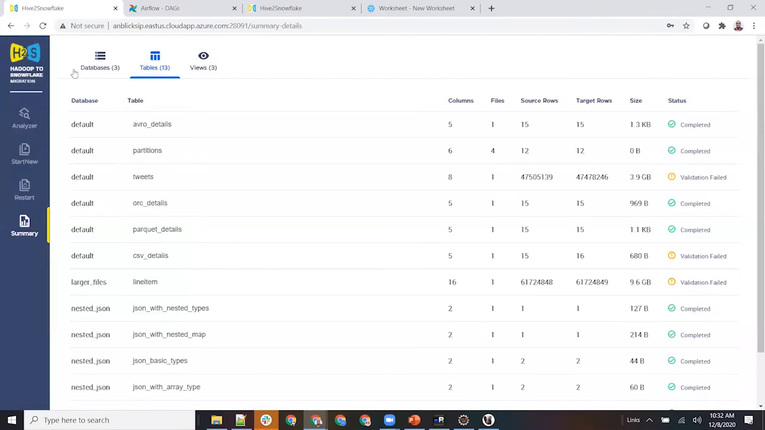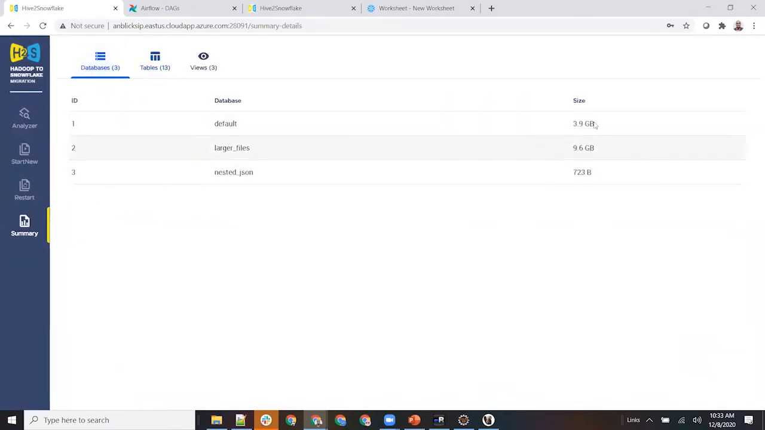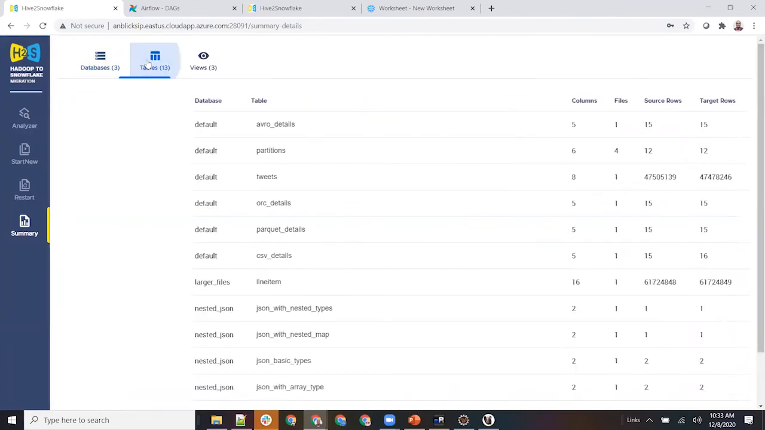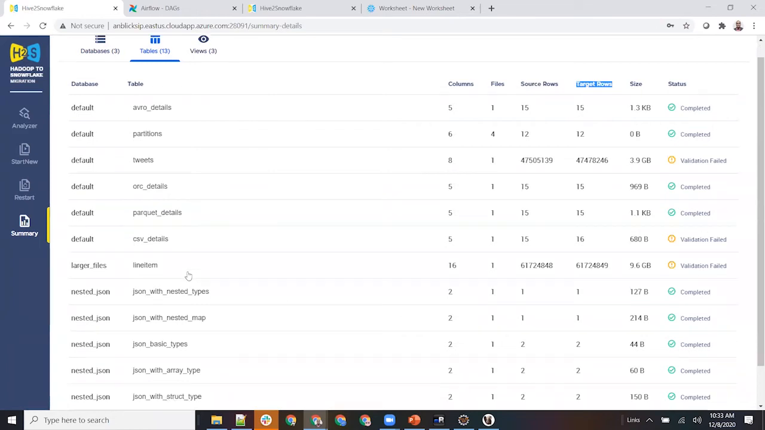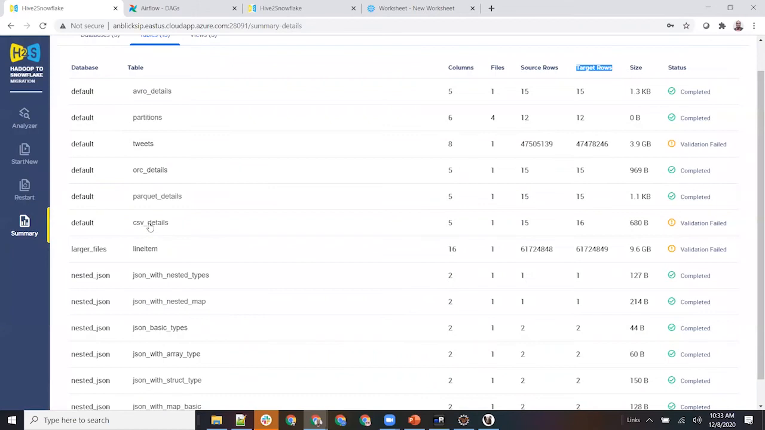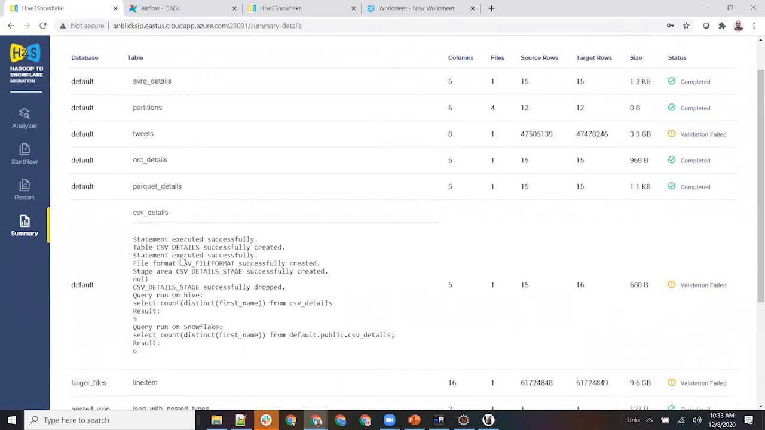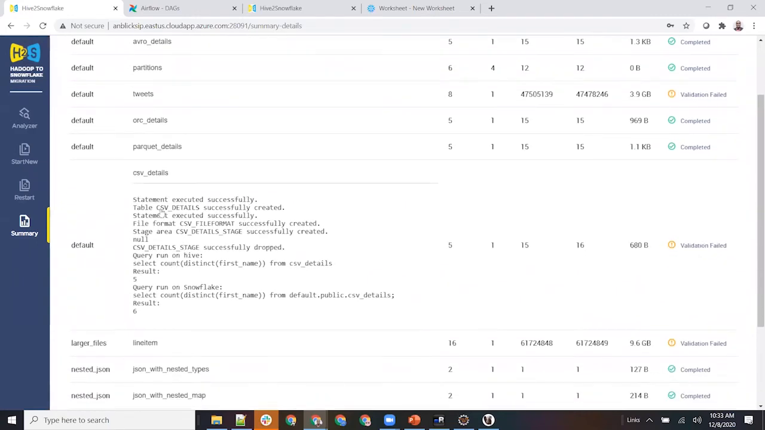So this is how it looks. We show all the databases that were migrated, including their sizes and the tables within each of those databases. One of the powerful features is the status. We also show how many rows are in the source and how many are in the target, along with the status of each. For example, if I want to see why this particular table called CSV_details in the default database has failed, I can click on it and it shows detailed metrics on why the validation failed, right?